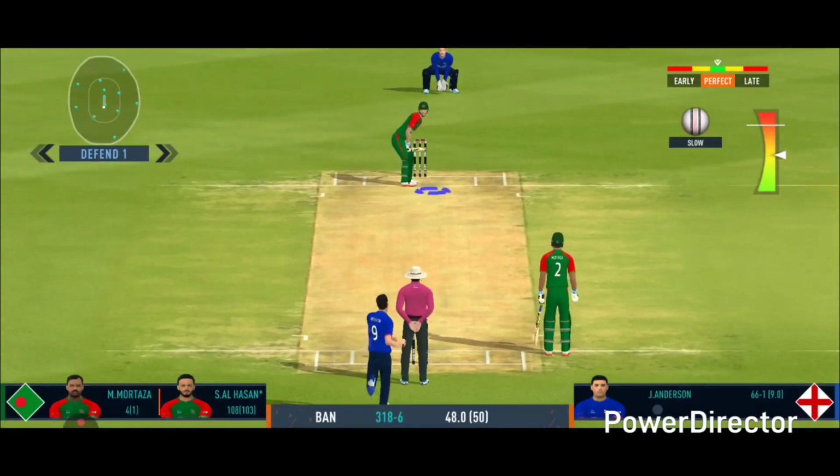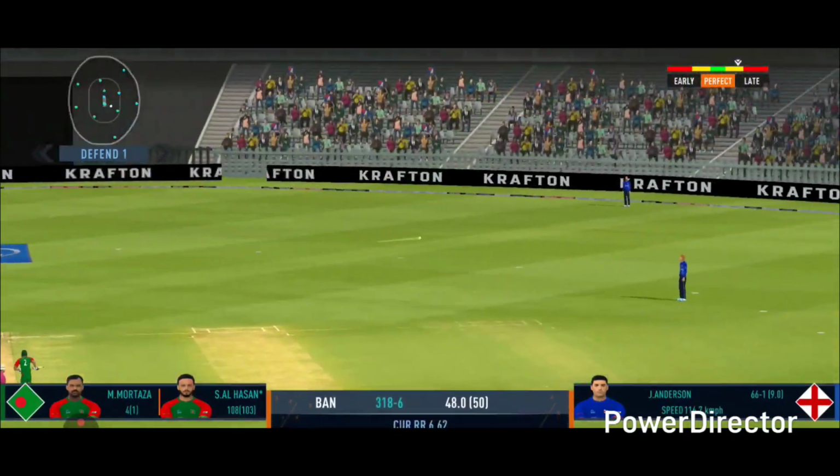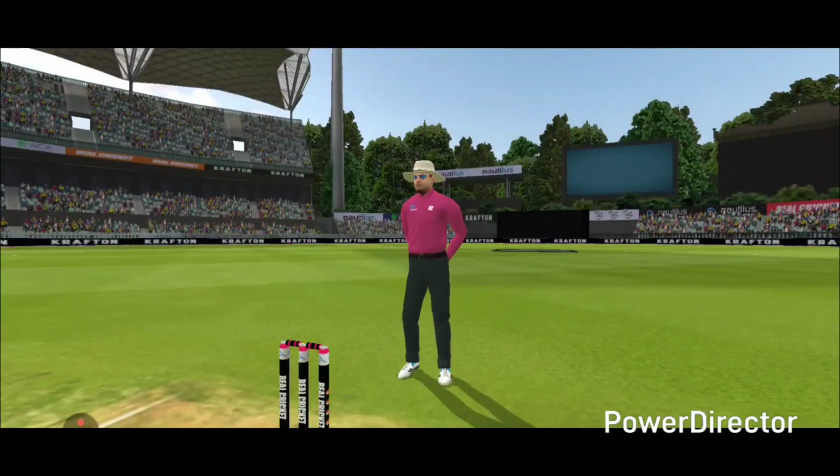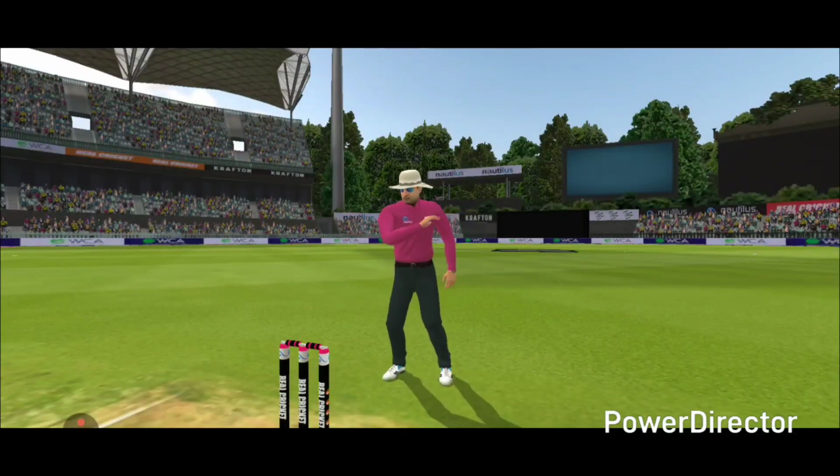Jimmy Anderson to bowl his final over and the penultimate over of the innings. He tried to bowl the slower ball, but he's bowling to the set batter, Shakib Al Hasan, and he's read that perfectly and has hit that to the extra cover region for 4.